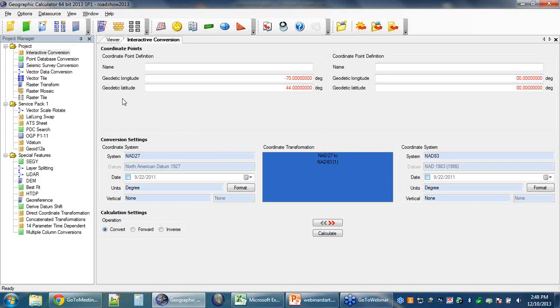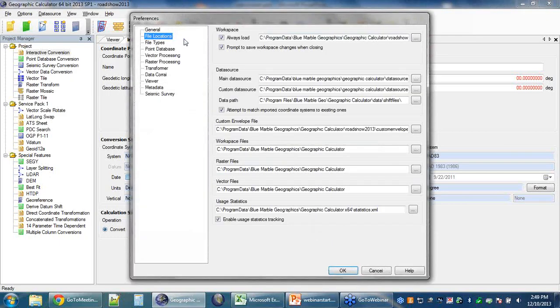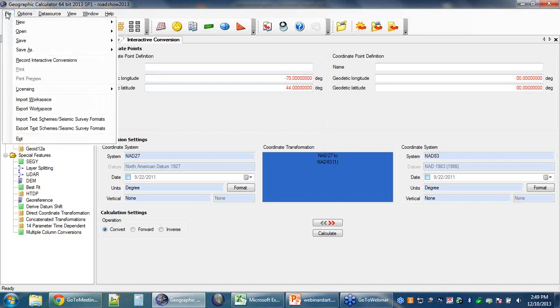But there are a number of things like custom envelopes, and these get into the preferences of the application. In the preferences of the application, there are a number of locations of things like the custom envelope file and the workspace file and the data source, all sorts of different things like that. There are some fairly advanced topics in there, but the simplest way to share these with other users is under the File menu. You'll see we have some options here to export a workspace or import a workspace, and that packs up all of your user settings, all of the custom envelopes, your custom database file, and it gives you a single zip file that you can share with another user.